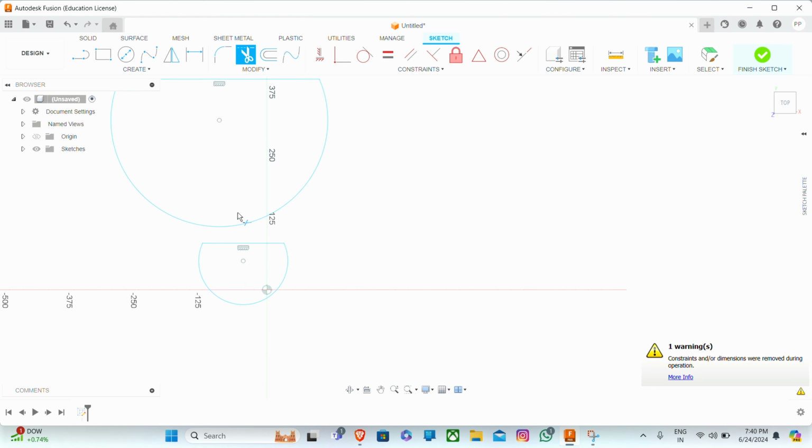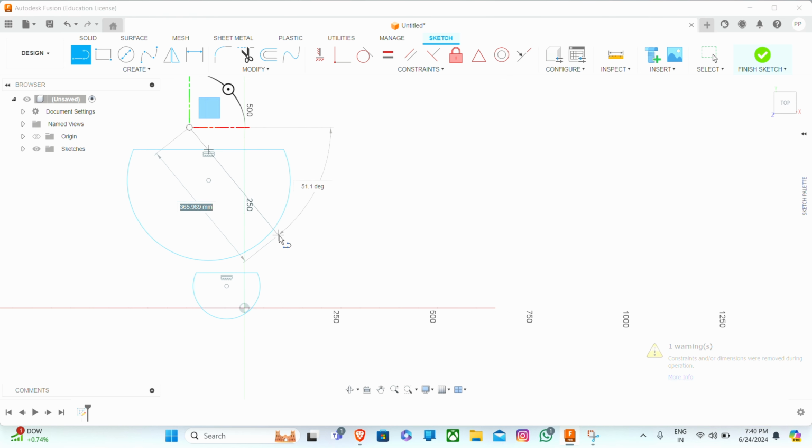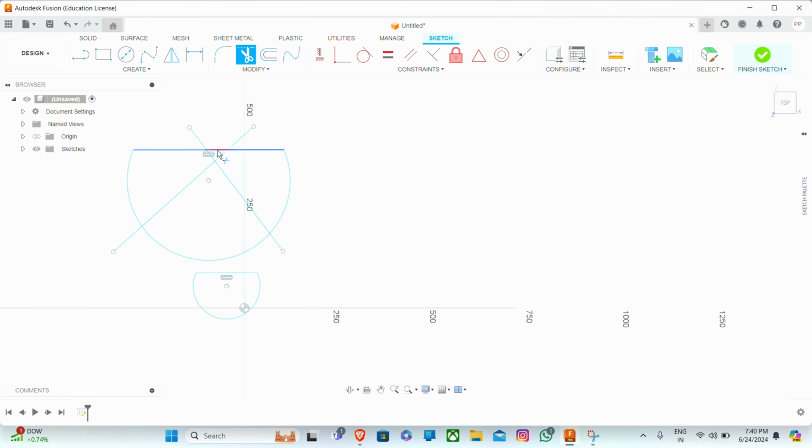So if you want to cut something, you can cut, like draw a line, and now we're going to trim this part here. 1, 2, 3, 4, 5, 6, 7. Now you could see an arc. That's all about the trim operation.